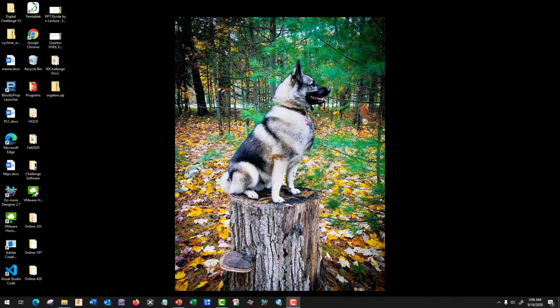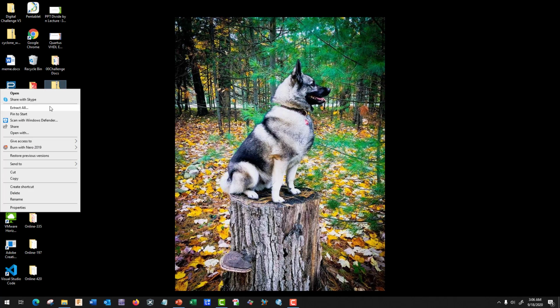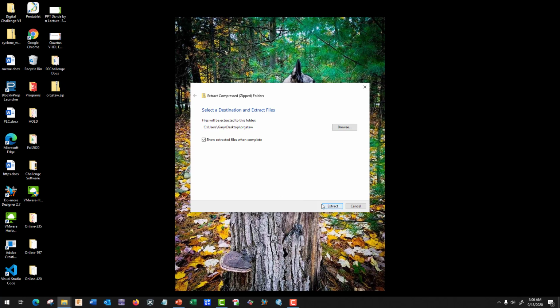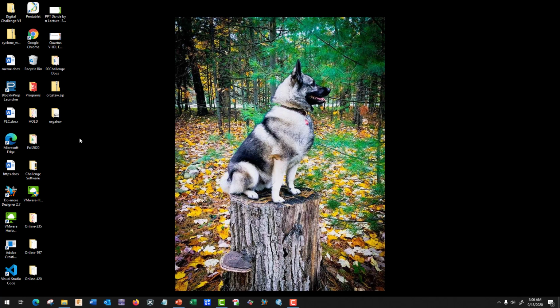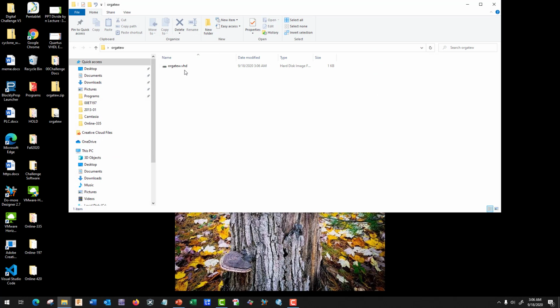Okay, let's build a VHDL file in our Quartus. The first thing we need to do is go to our Canvas and find the orgate.zip file and then download it to your desktop. Desktop seems to work best for this. And the first thing we're going to do is extract it, and I'm going to put it right back where it was. Good. And the only thing that should be in there is orgatew.vhd. VHD is the VHDL file.